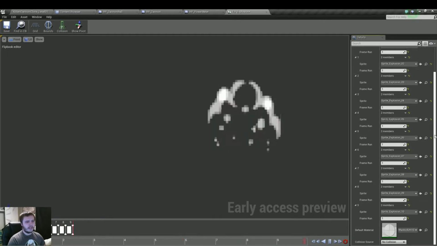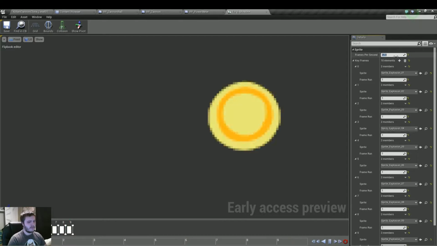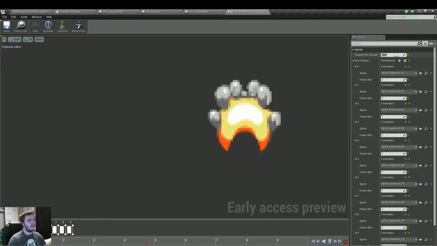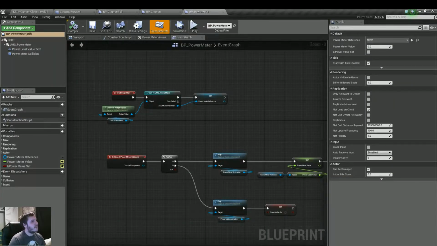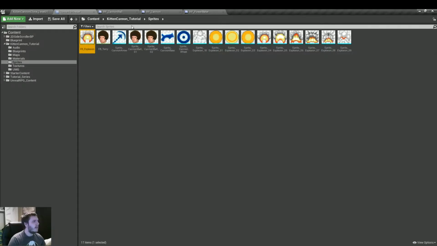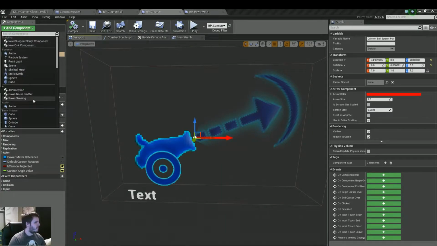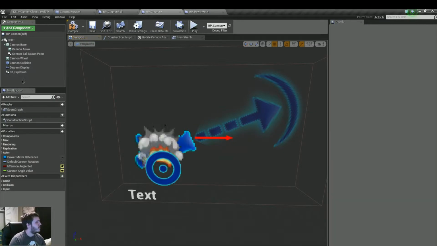So now we just gotta change how fast this is going. Let's try 25. No, 20. Okay. Well, let's say that 20 for now. Now that we have the actual flipbook done, let's go into our Cannon. Now let's make sure it's selected in our content browser. Let's go into our Cannon. Let's add it. Paper flipbook, FB_Explosion.